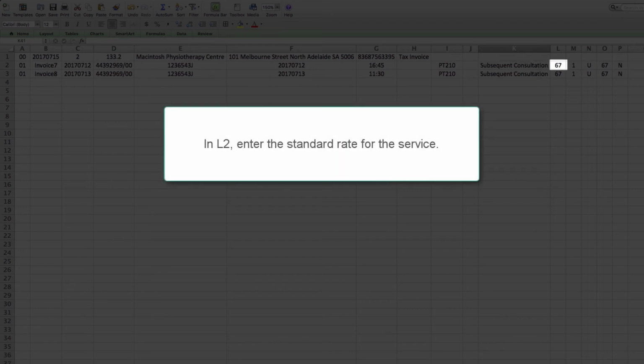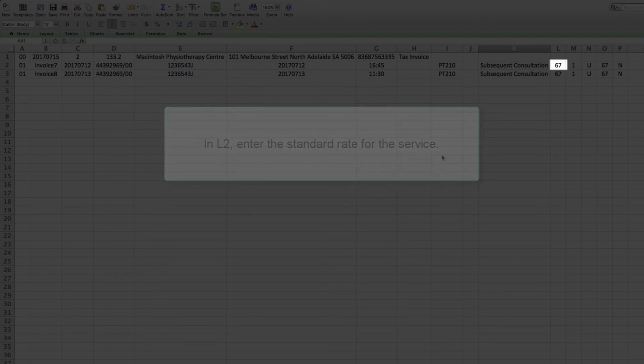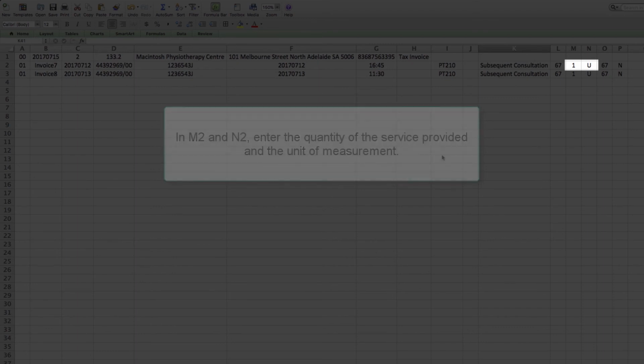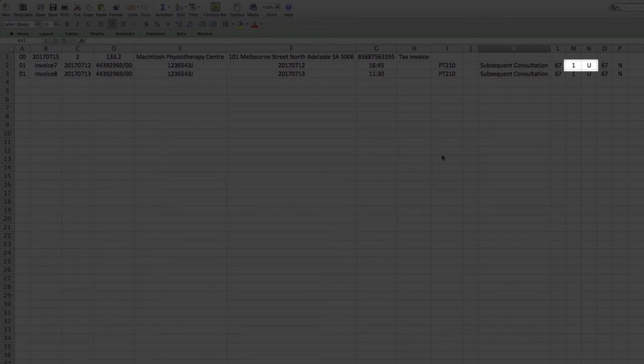In L2, you'll enter the standard rate for the service. Where a service attracts a GST component, the rate recorded here must be the rate plus GST. In M2 and N2, you'll enter the quantity of service provided and the unit of measurement. Bear with me while I explain this. If you enter an H in N2, then the unit of measurement is hours. So if you enter 2.5 in M2, then this is equivalent to 2.5 hours.